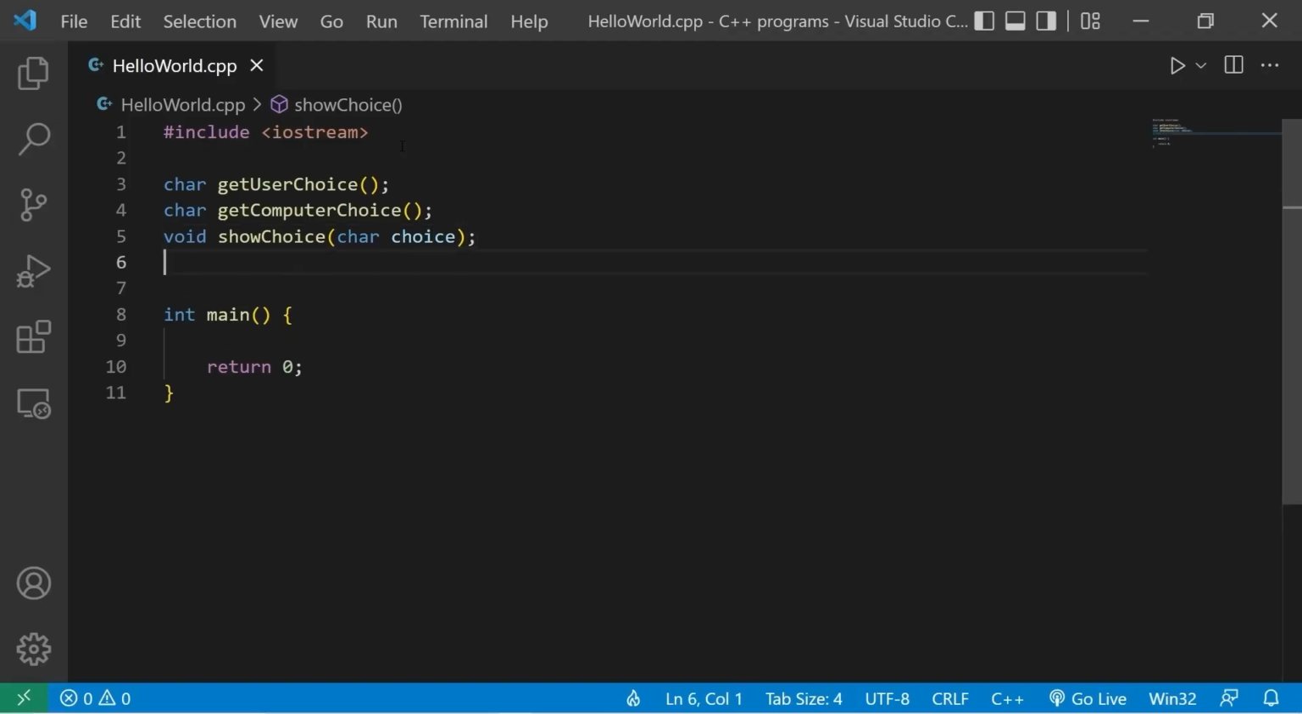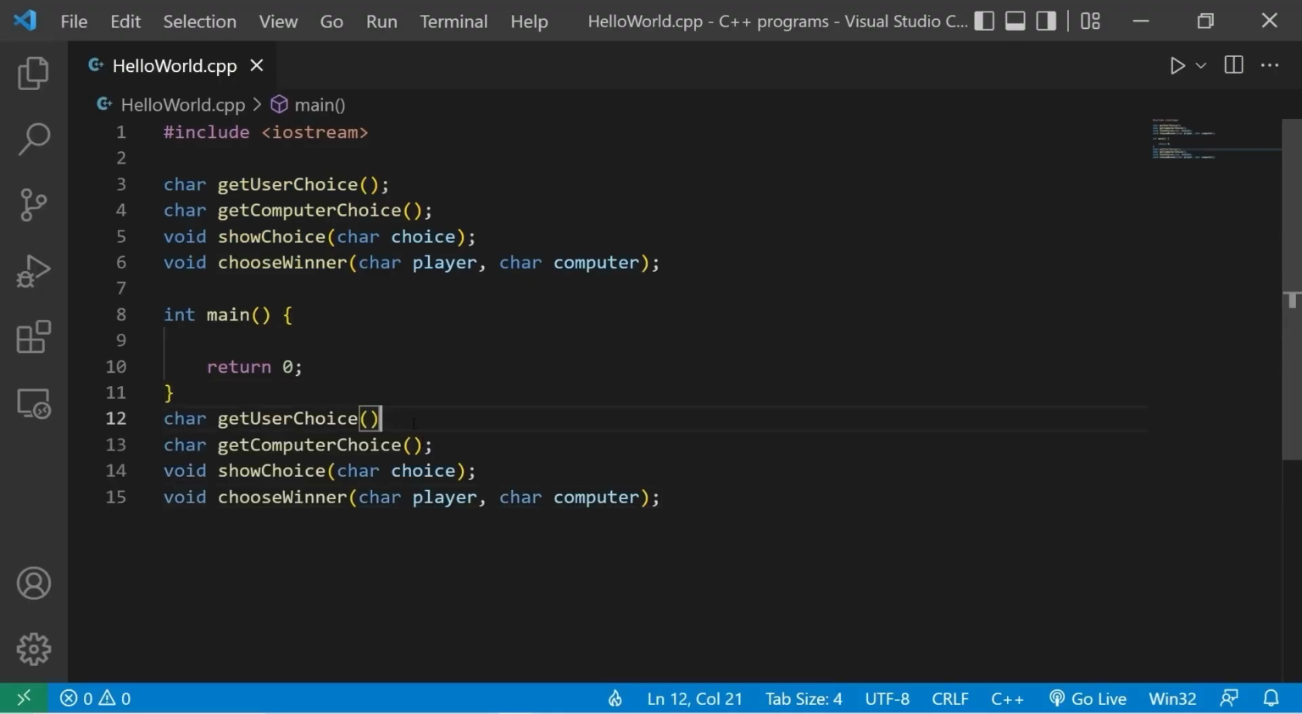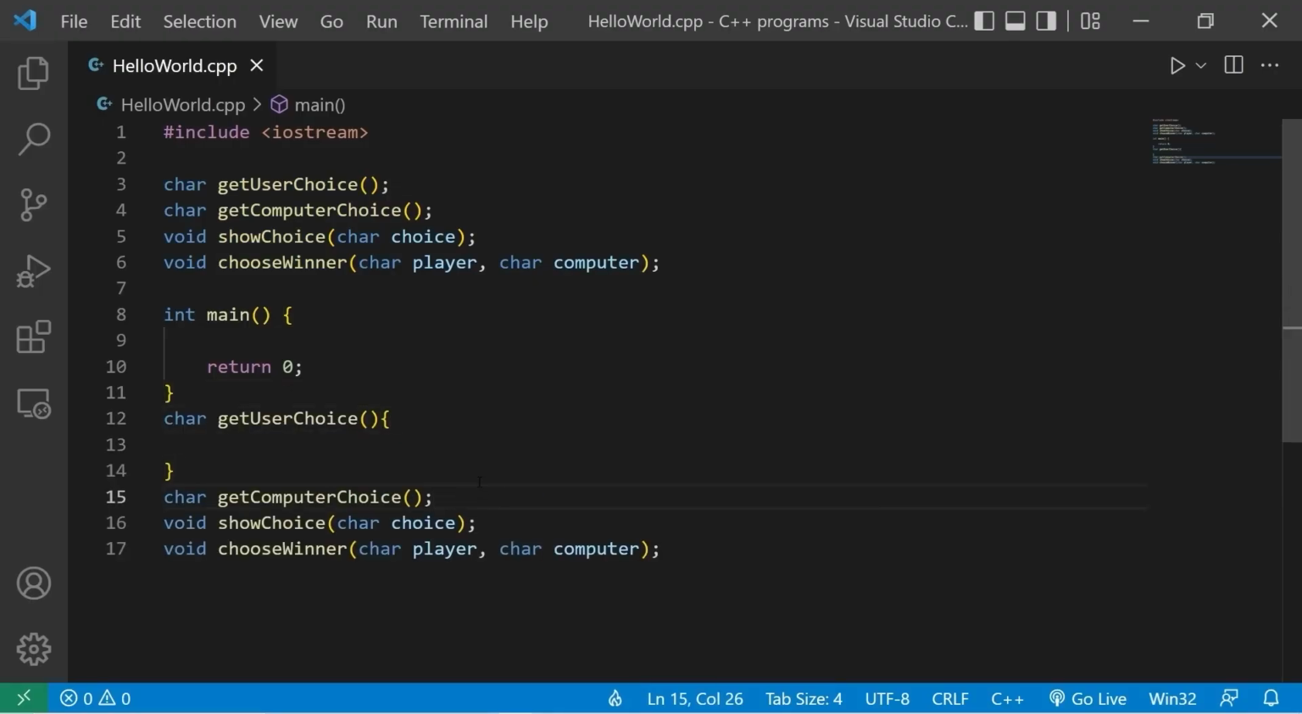Then the last function is void choose winner. There will be 2 parameters, char player, that's us, char computer. The computer's choice will be determined randomly using a random number generator. Let's define these functions. Let's copy all of these. After the main function, I will paste them, then add a set of curly braces after each.